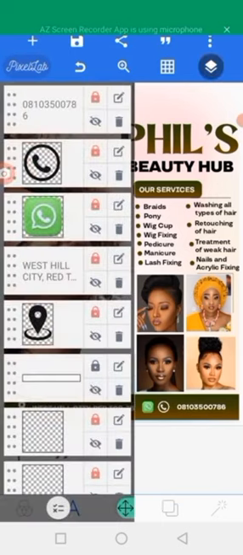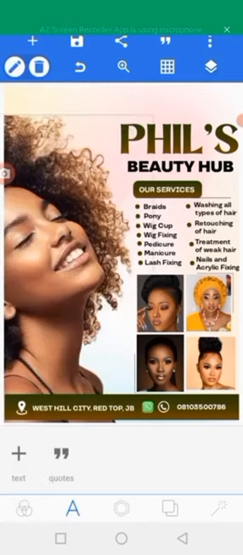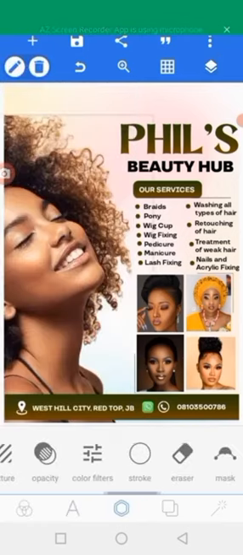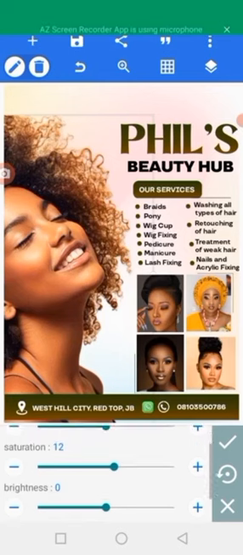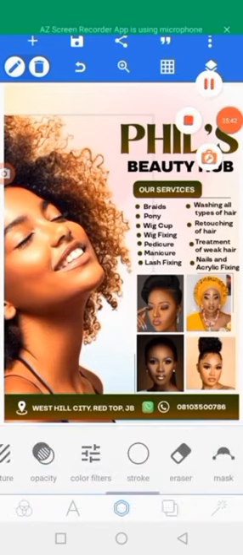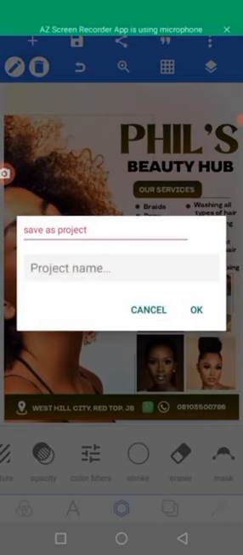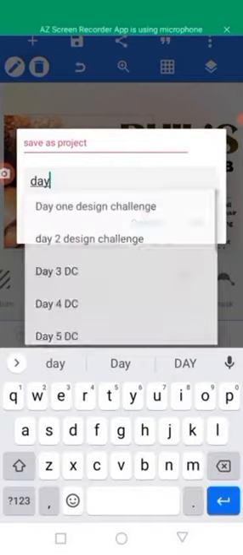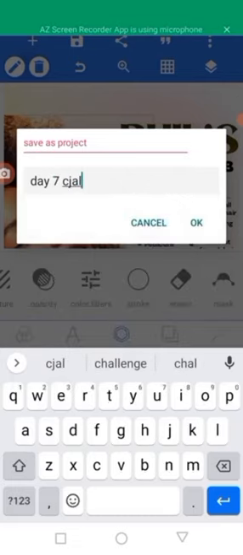This main image, let me go to color filter and add some effects to it. When you are done with all this, you go to save as project, Day 7 challenge, or anything you want to save it as.